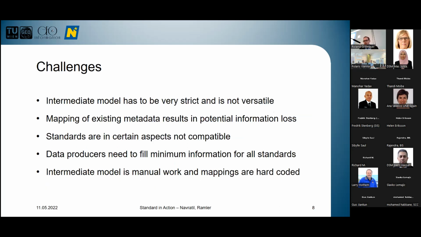What are the challenges we saw? The intermediate model has to be very strict and is not very versatile. It's as strict as the strictest standard you want to produce. In our case, it's INSPIRE, so it has to be at least as strict as INSPIRE. The mapping of existing metadata, if you already have metadata information, results in potential information loss. Maybe you don't have all the information, so you can't map everything from the existing metadata into the intermediate model.